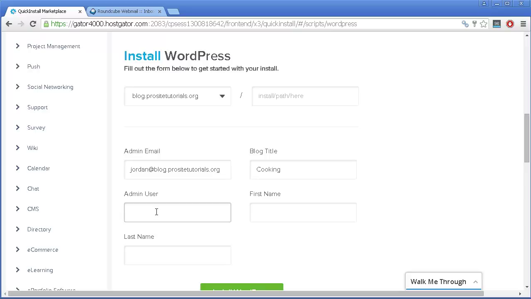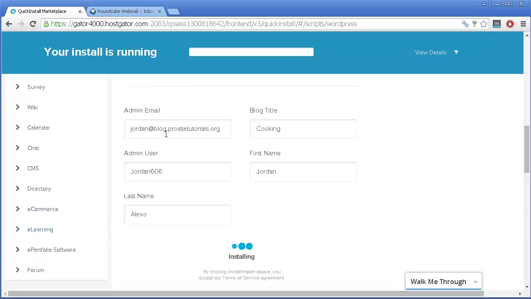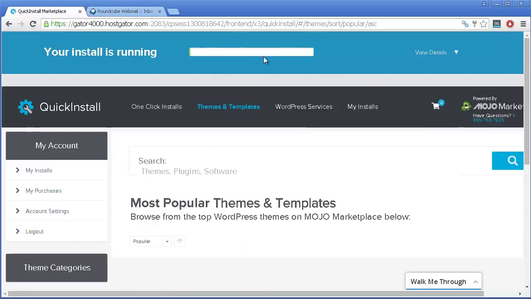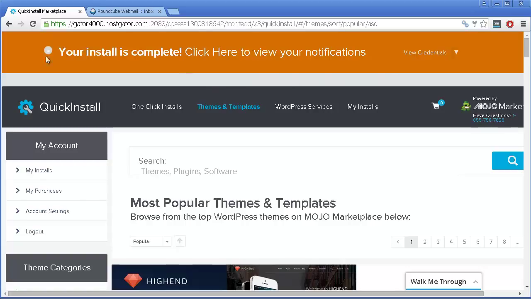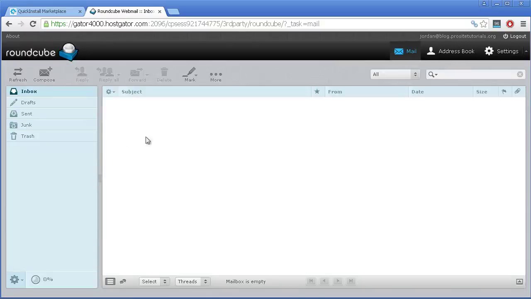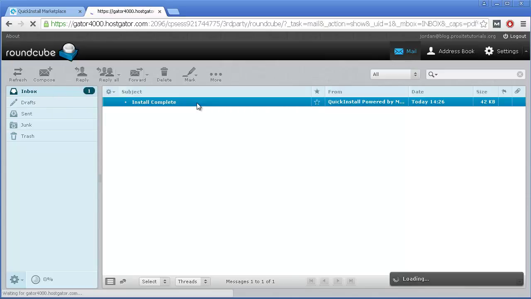And over here you want to add administrator username. This is really important for you to remember, because this is the username that you need to log in to the back office of your WordPress website. So I'm just going to add Jordan, a first name and last name. And I'm just going to press this button, install WordPress, which just takes a few seconds to install. Once you have this installed, you will receive your password to your email account. As you can see over here, install complete.